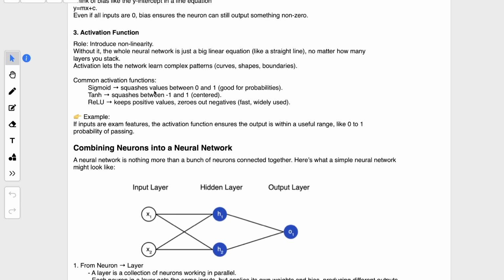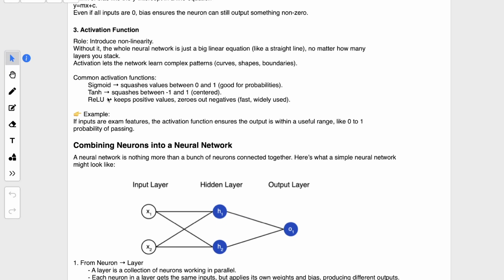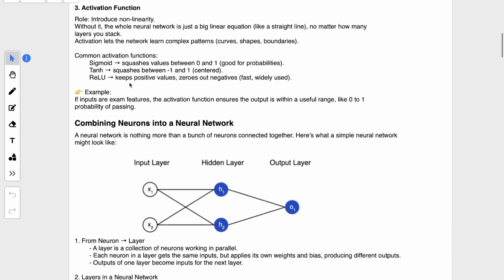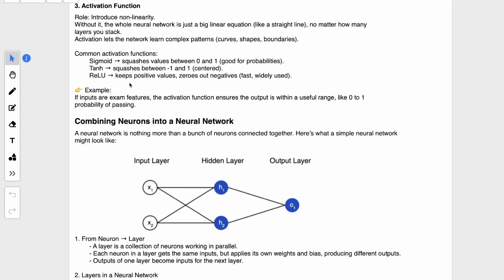There are three very common activation functions at the beginner level, which are sigmoid, tanh and ReLU. Sigmoid is a function which squashes the values between 0 and 1. Tanh squashes the values between -1 and 1, and ReLU keeps the positive values and zeros out the negatives. Most of the time in this video and the upcoming videos, we will be using the sigmoid function as our activation function, because it pushes every input to between 0 and 1. No matter what input you provide to a sigmoid function, the output will be between 0 and 1.